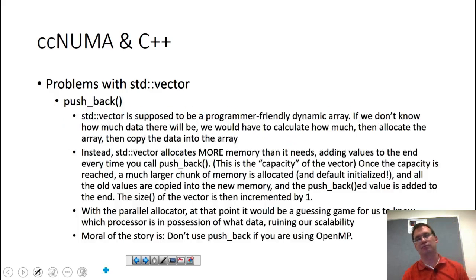Right? Here's another problem. Pushback. Pushback is like one of the greatest things ever with standard vector. A vector is supposed to be kind of a programmer-friendly dynamic array. Normally, without that, we'd have to calculate how much data we have, allocate the memory, then copy the memory in. Instead, we have pushback, where pushback says, I don't know how big I am, but we'll just keep popping values in here until we have the right amount.